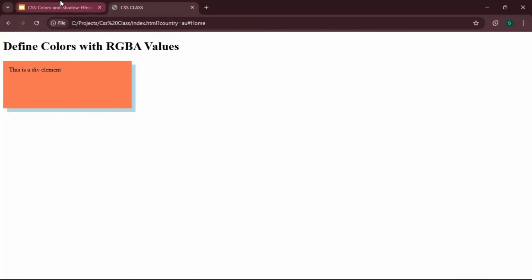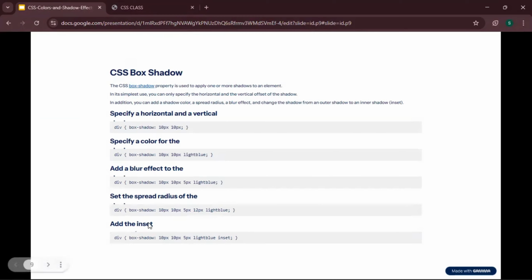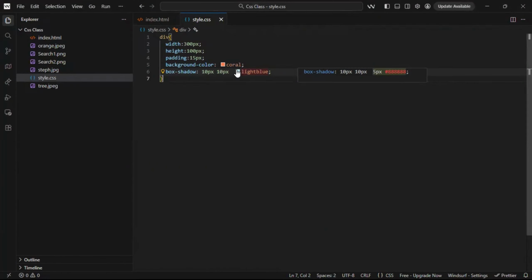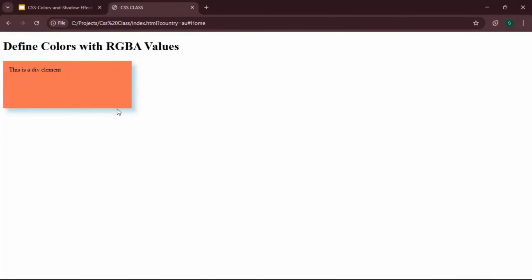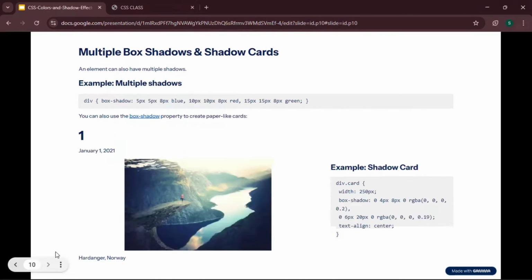So that is that. Then for any other thing we want to do, like the spread radius, you can give it 12 pixels. Let's try to give it 12 pixels. Now, can you see it gave it a shadow? So that is that for box shadow. Then we have multiple boxes, which you can work around. If you want to use an image, you can just use an image, then you specify that. So that is all about box shadow and color and shadow effect.